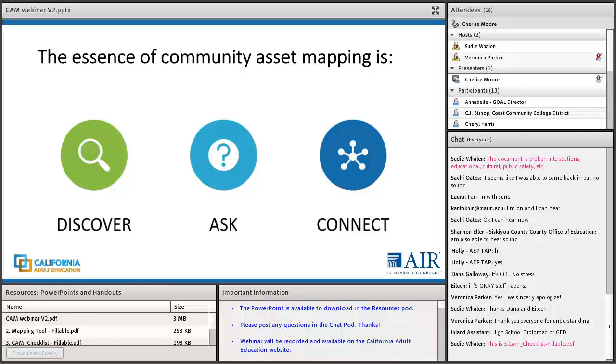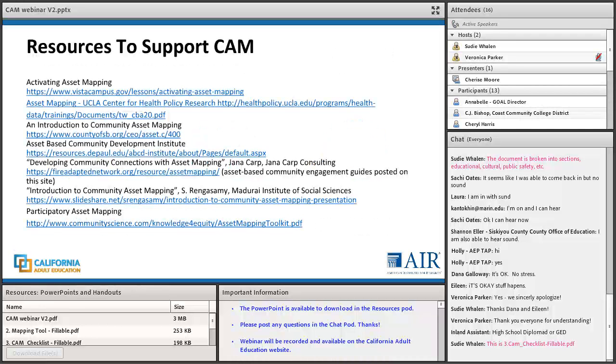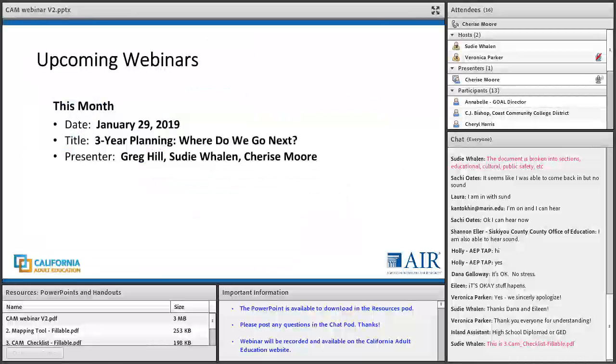I want to leave you with that along with some resources to help support your asset mapping efforts. These will show you some other opportunities to dig deeper into asset mapping. Then I want to also make sure that you remember that next week is part 3 of our mini series. It will be on the 29th, a week from today. It's 3-year planning. Where do we go next?